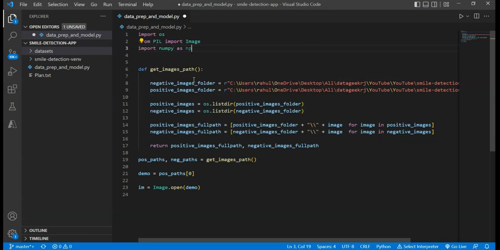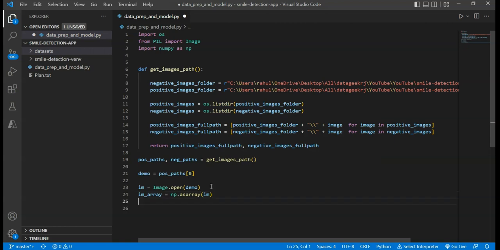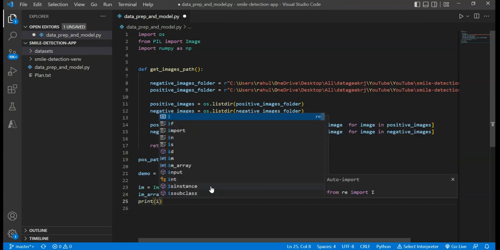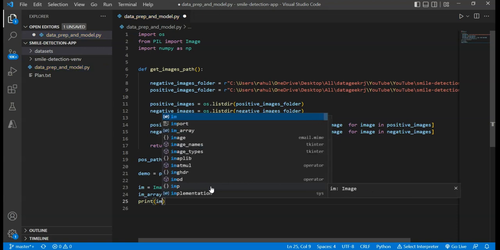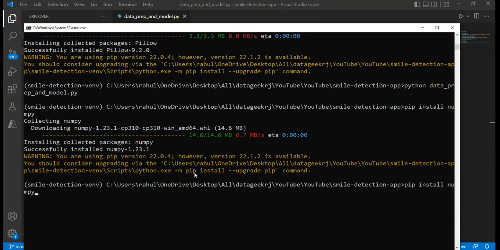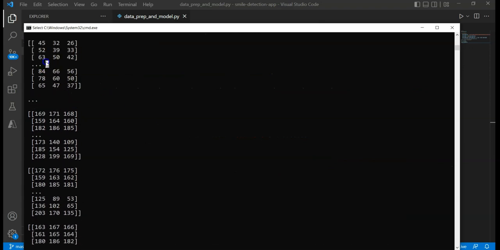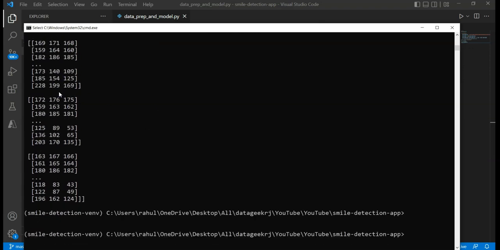numpy as np. Now what I can do is I can do im_array is equal to numpy dot asarray, and I can specify this im thing. And if I now print this im_array, let's print this. Okay, and see how does it look. Oh, so can you see this? So we are able to get these arrays.